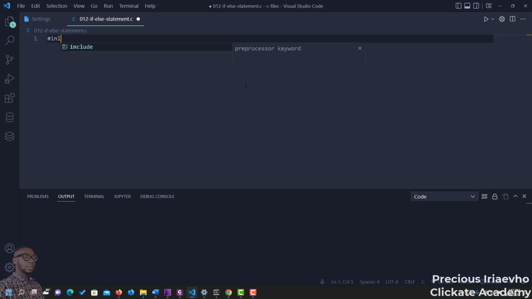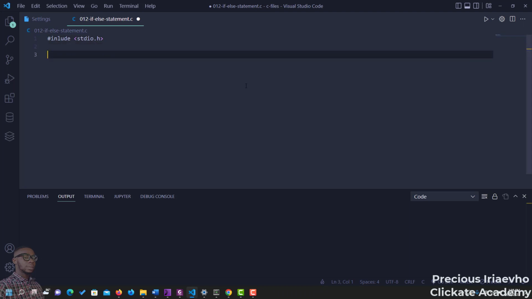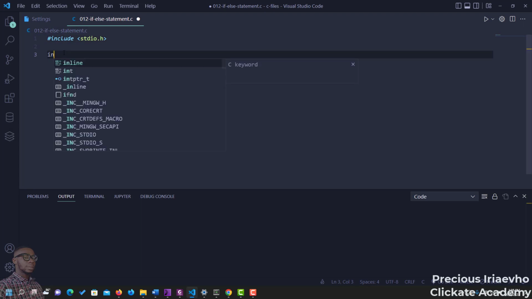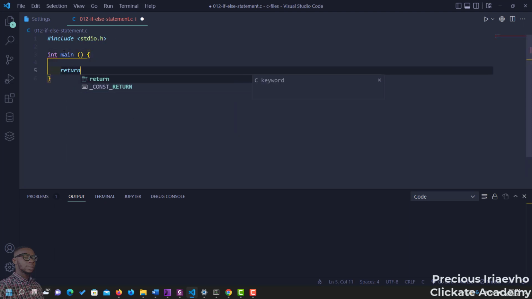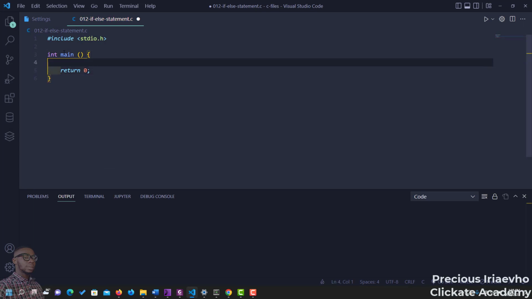So include, I'm going to bring in my header first, my standard input header, stdio header. Then we create the function, include is spelled wrong. So we create the function int main, then we return 0, that is the program is successful.